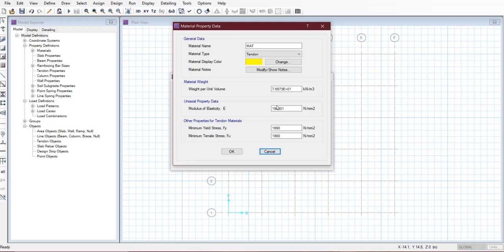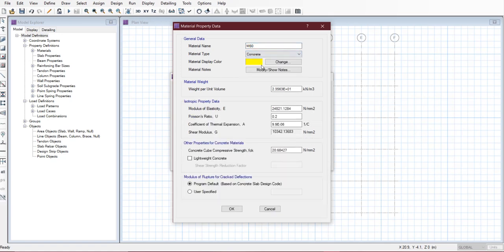The material which we have selected was M30. Sorry, M60. Type here as M60. Then material type as concrete. For weight per unit volume, keep it as 25. Modulus of elasticity, as you know, the modulus of elasticity is given by 5000 root of FCK.